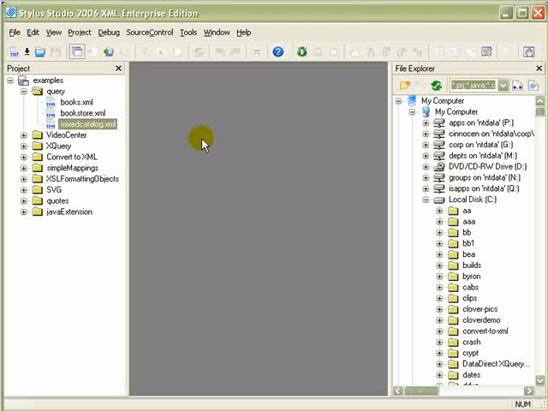Stylus Studio has so many features for working with advanced XML technologies like XQuery, XSLT, web services, and SQL/XML that it's easy to overlook the module that started it all, the XML editor and related tools.